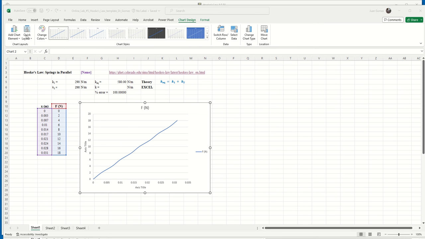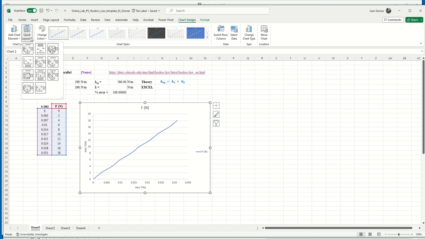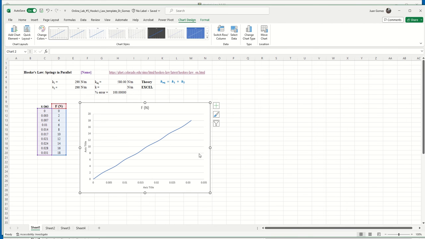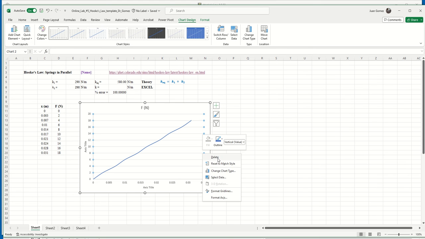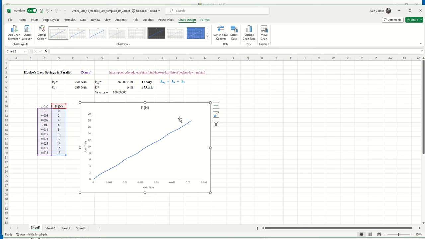So I have the graph here. Remember, it was quick layout, and then I wanted that one right there. Okay, so again, I don't need this line FN. I delete that. Left click on these horizontal lines, then right click, delete. I don't need those. I'll format. Now remember, we have to format everything.